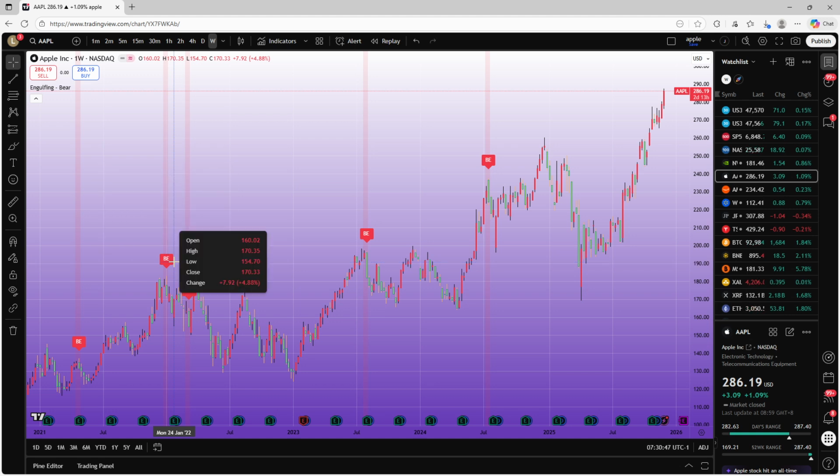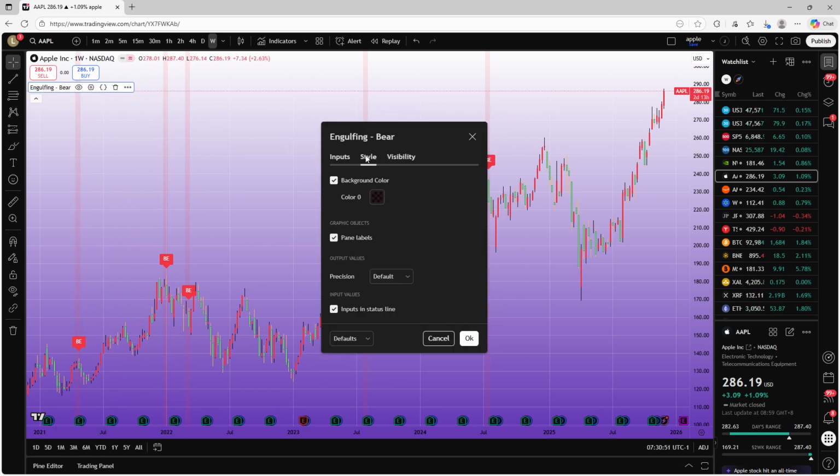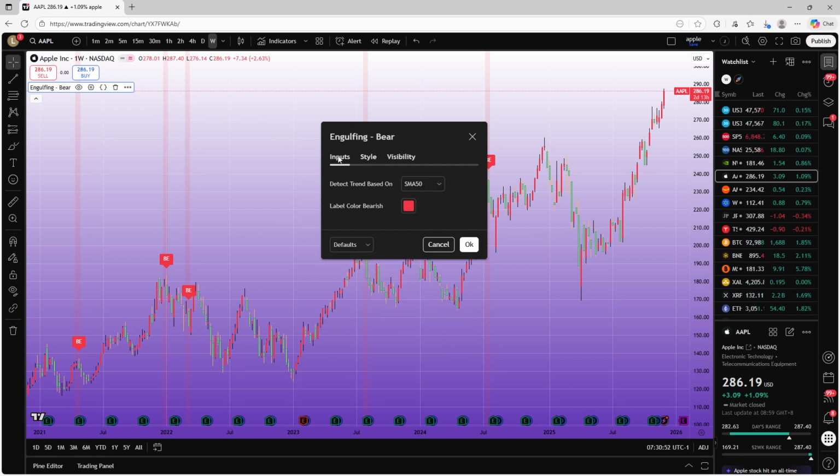From here, you can customize it if you want by hovering over the indicator name at the top of your chart and opening the settings, but that's optional. The main thing is that the Engulfing Bearish indicator is now active and ready to help you spot potential bearish reversals more easily.